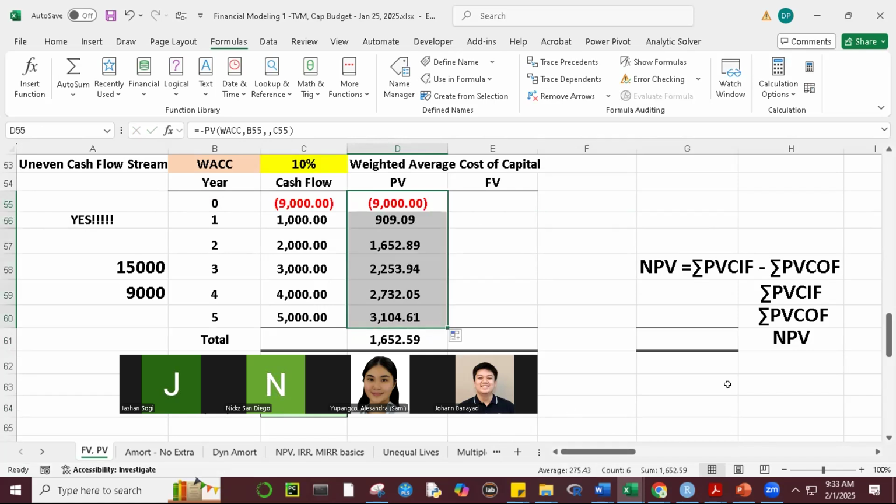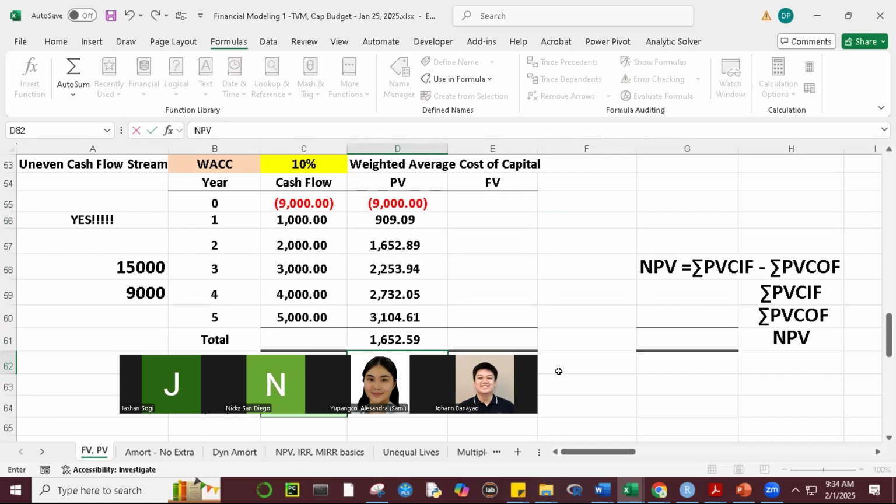Okay, now take a look at this. So this is now a valid metric. When you add all the present values, then you're not violating any principle of finance as far as adding cash flows. And there's a special name for this. It's called your net present value. So this one, net present value.